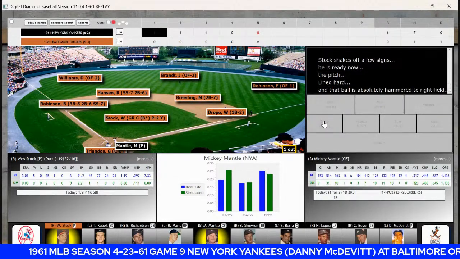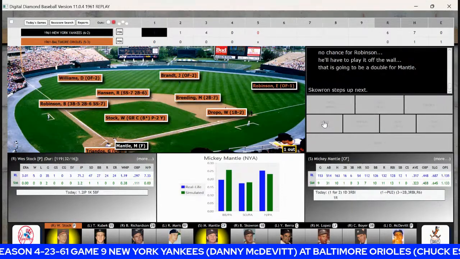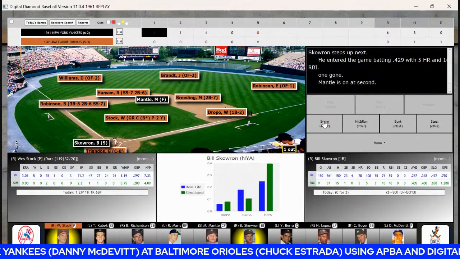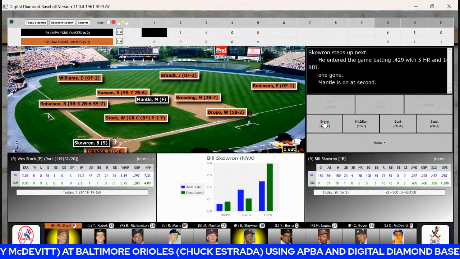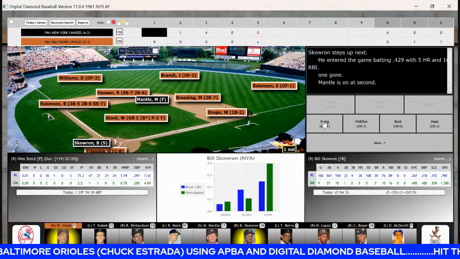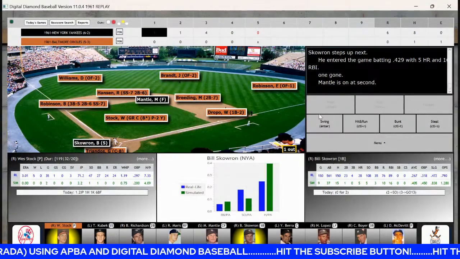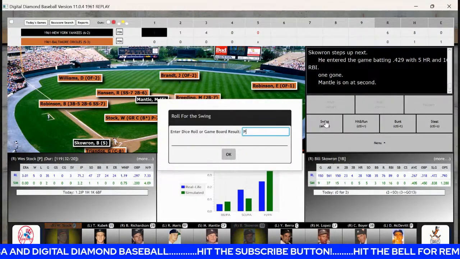Runner on second, 1 out for Moose. And Moose is going to pop up to the second baseman. Mick gets back to the bag. 2 down.